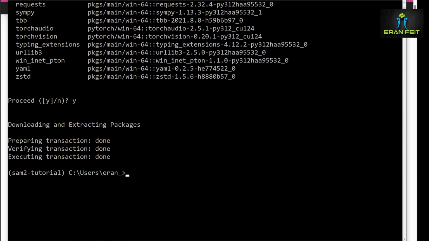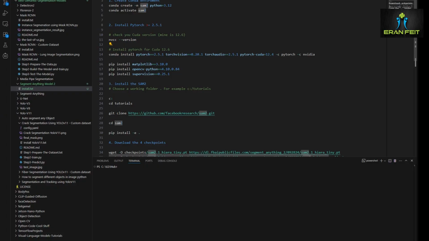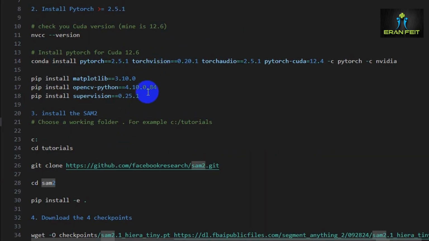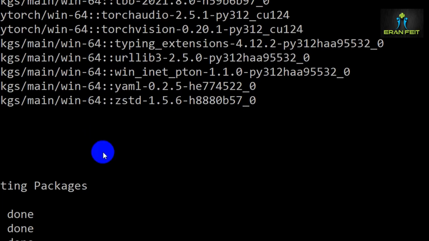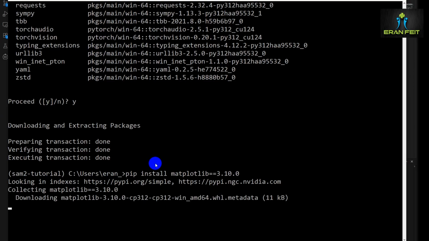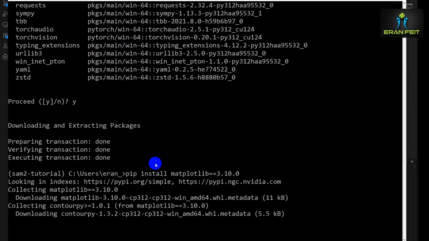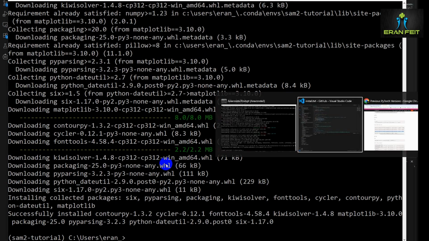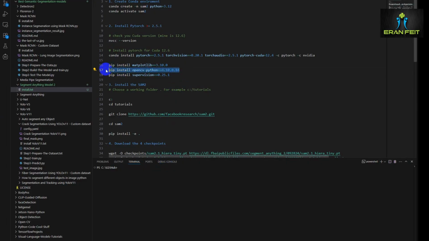Let's go back to our instruction file, and the next step is installing these 3 libraries: Matplotlib, OpenCV, and Supervision. I also added here the specific versions for this tutorial. So let's copy one by one. This will be the first installation, Matplotlib. Great. Now let's install OpenCV.